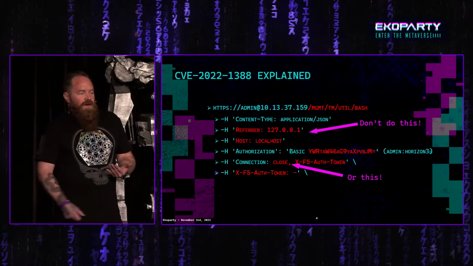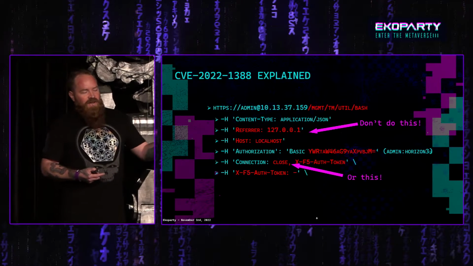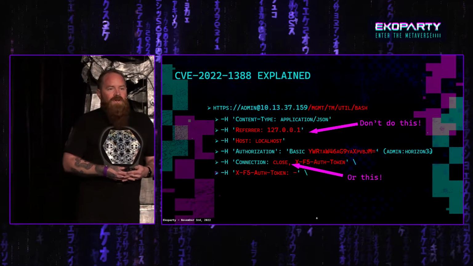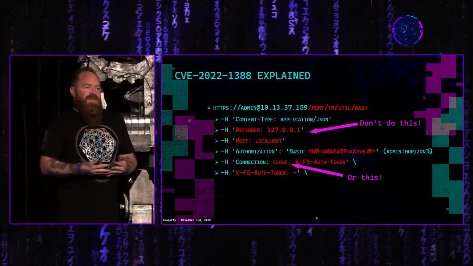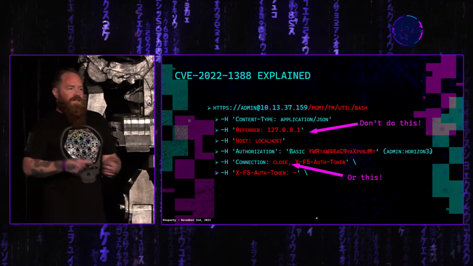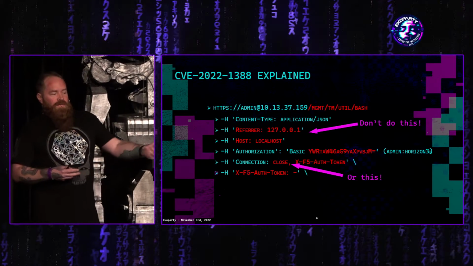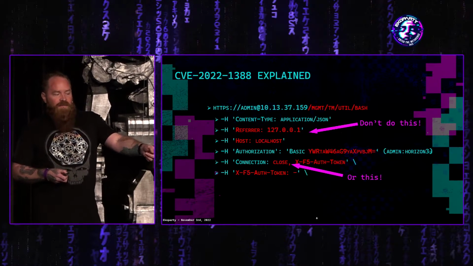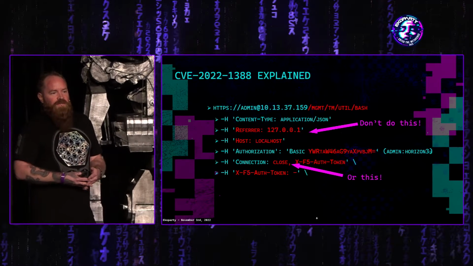But here's the worst part. What they did was they allowed it so that, you can maybe see, there's a comma after this connection close. What it allowed you to do was stick an F5 authentication token into the end of the connection close header, and the F5 would be like, okay, cool, you're authenticated. That authorization basic string is literally admin. Horizon3 was the company that actually wrote the first POC for this.